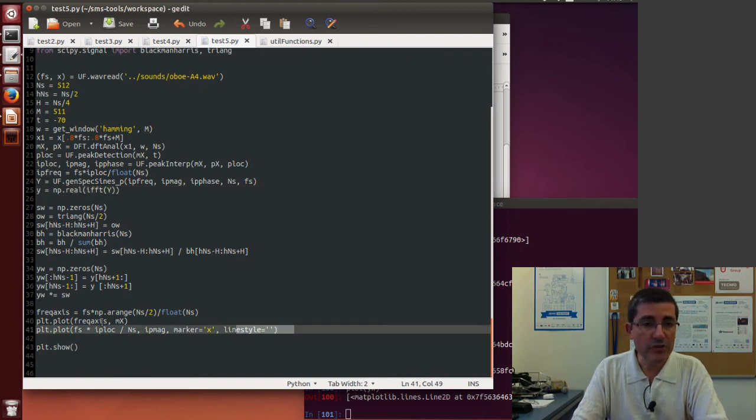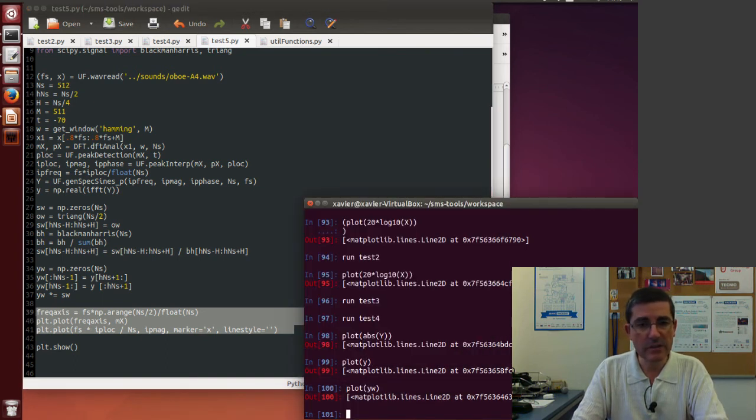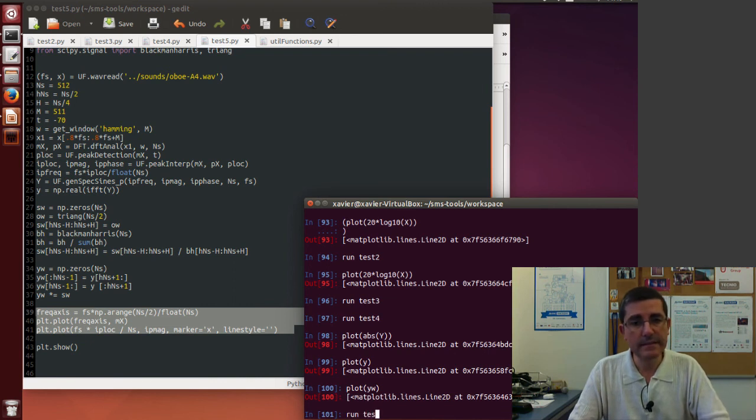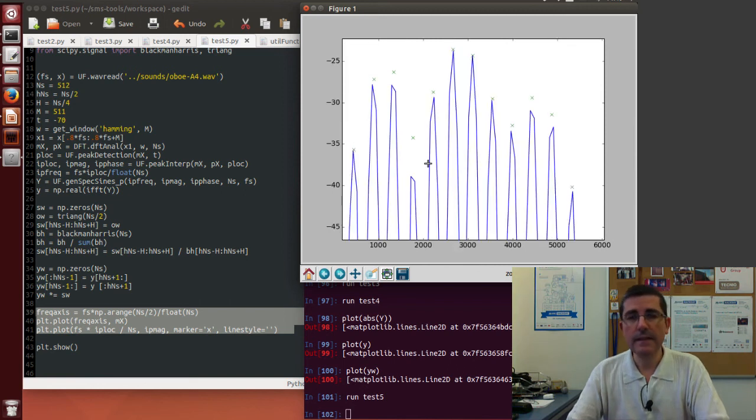Here it plots the resulting spectrum, the magnitude spectrum, and the peaks of that. So let's show that. So let's run this test 5. Okay, and this is the magnitude spectrum of the oboe sound, and we have detected some peaks with a given threshold. So let's zoom into that. Okay, and we see the crosses which correspond to the interpolated peaks. Here we see the effect of the parabolic interpolation is huge, because in here we didn't have any zero padding, and the FFT was quite small, so the effect of the parabolic interpolation is really substantial.